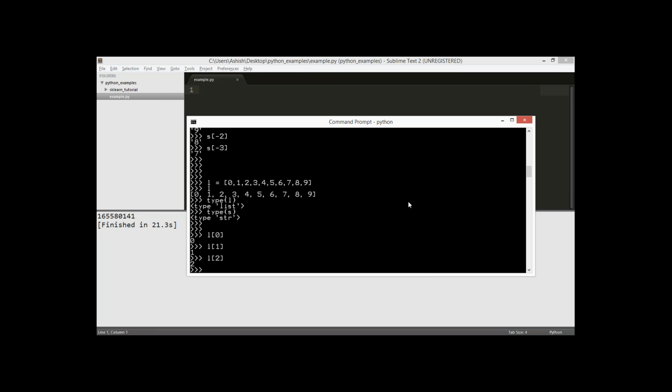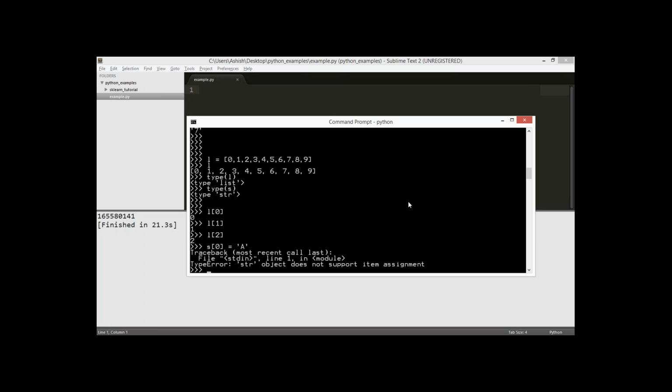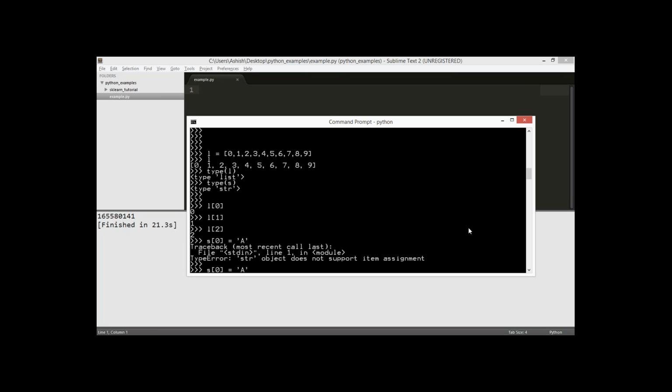But the difference here is that it is mutable. I could change it. I could change the state. I cannot change the state of S. That's immutable. It says that the str object does not support item assignment. You cannot change it. What about list? Instead of S, if I type in L, would this work?